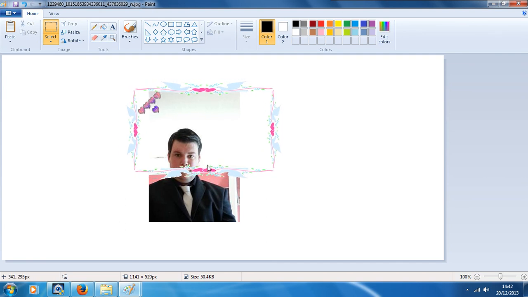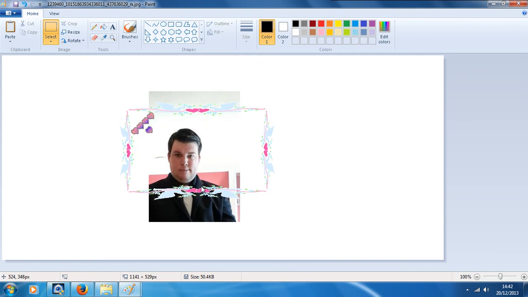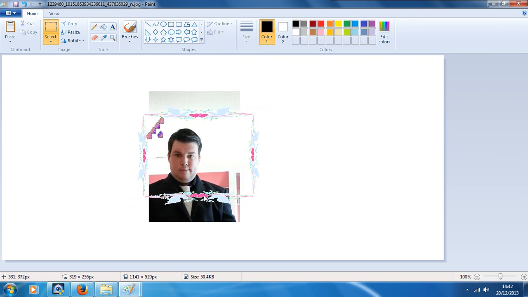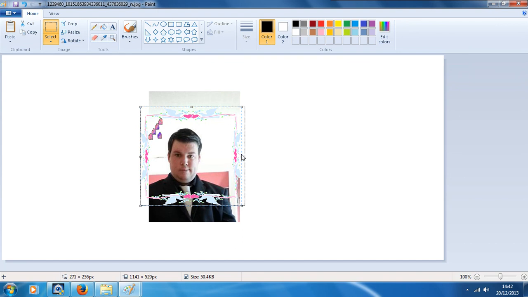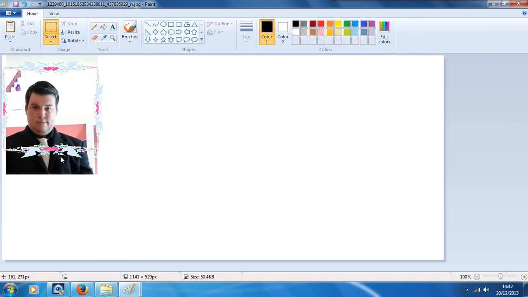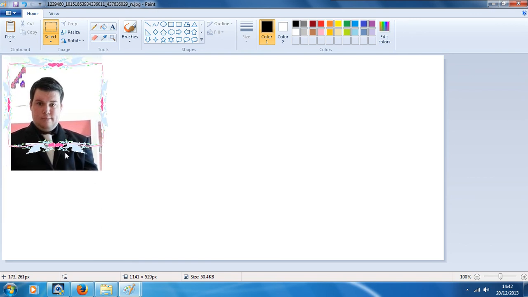So you want to position where you want this transparent picture. And minimize or maximize to suit your needs. Once that's done, once again, Ctrl O, position the picture and then once more crop.